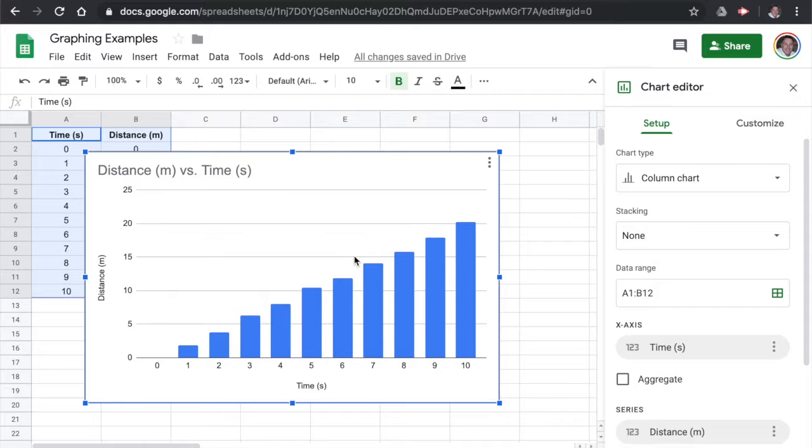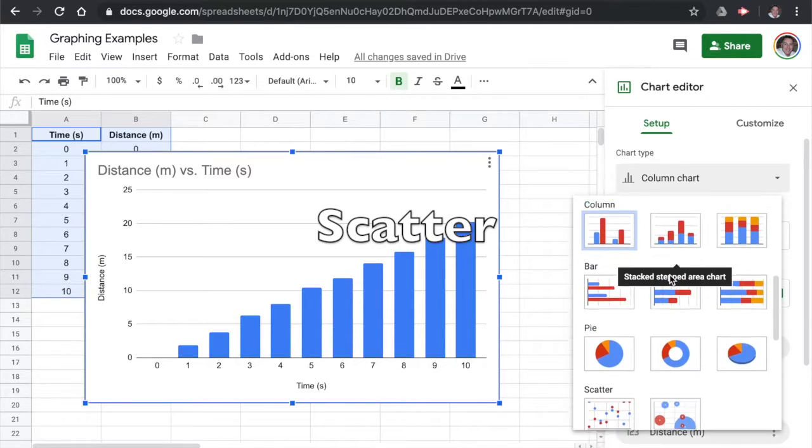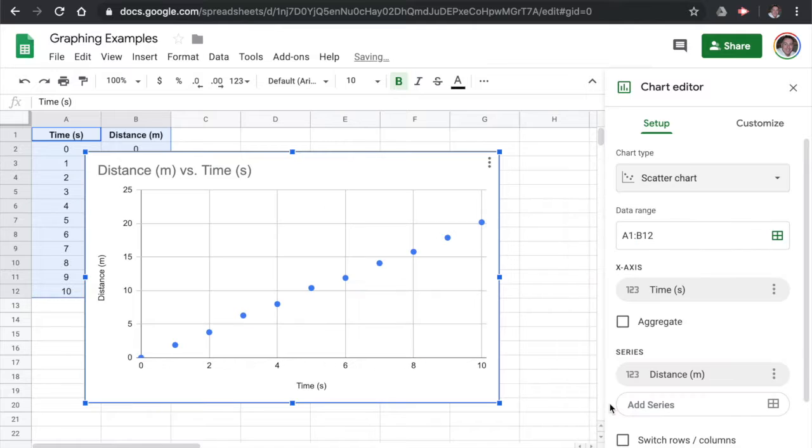So the graph comes up by default as a column chart. We're going to change that. So under the Setup heading over here, where we have Chart Type, you want to scroll down to scatter. Now we can see our data points, and our graph is almost done completely already.